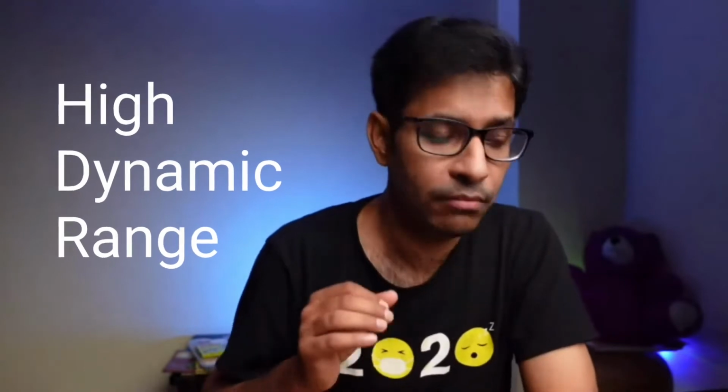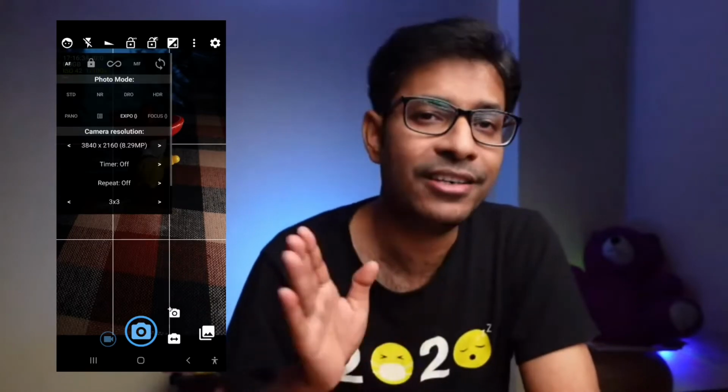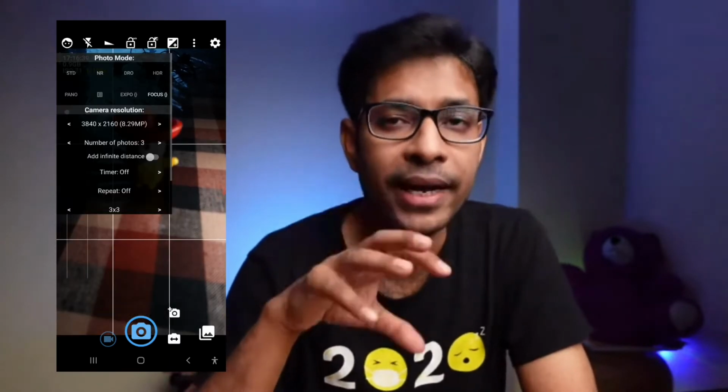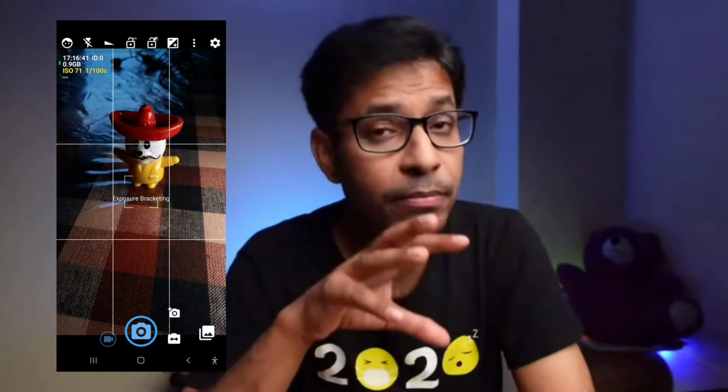It's not possible in most of the stock camera apps, where you get 3 exposures at different levels, but in Open Camera you can set it to take exposure bracketed shots using your mobile phone, which is a very good feature on a mobile phone. But to take exposure bracketed shots, you need to have a tripod or some arrangement to keep your camera steady.